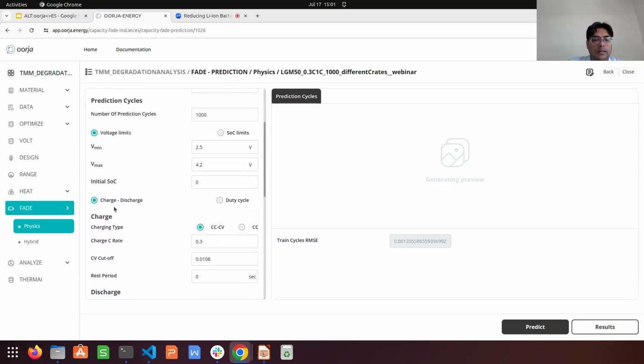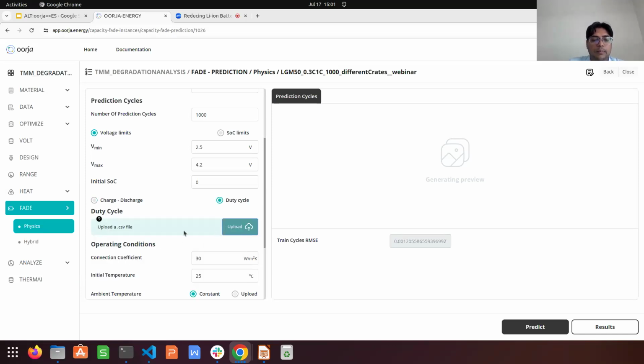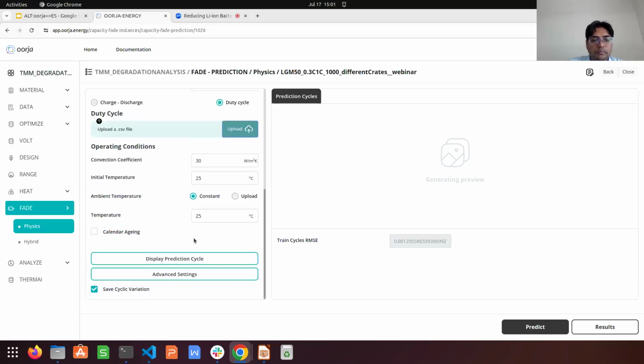And other than that, if you have a complete duty cycle for the cell and you want to use that duty cycle to run the simulations, you can do so as well. In that case, you will upload that file for the duty cycle.